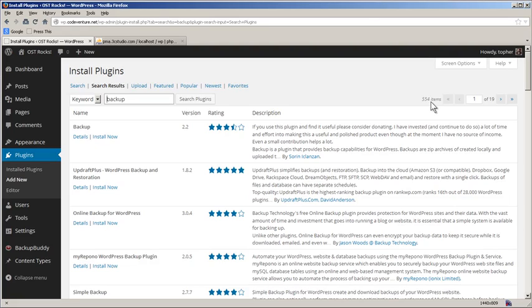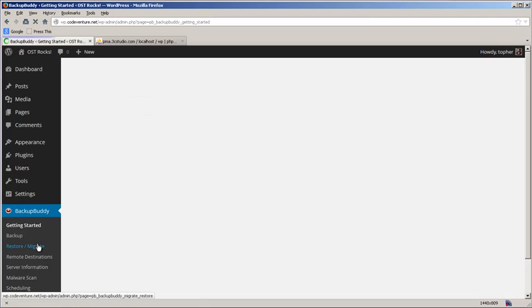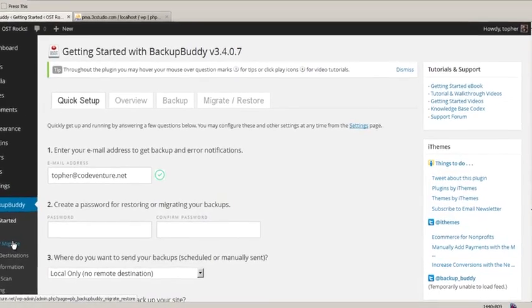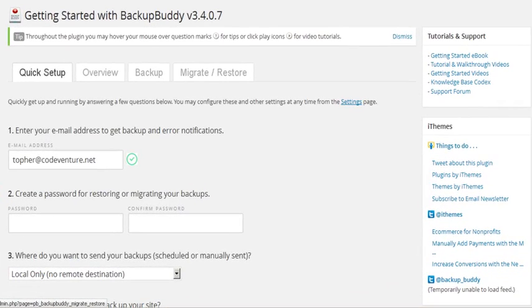However, for the rest of this session, we're going to take a look at a paid plugin called Backup Buddy. In my opinion, it is hands down the best one available. I haven't yet done any configuration on this. This is the way it looks right out of the box. It needs my email address so that it can email me to let me know that backups have been made and if there are any problems.